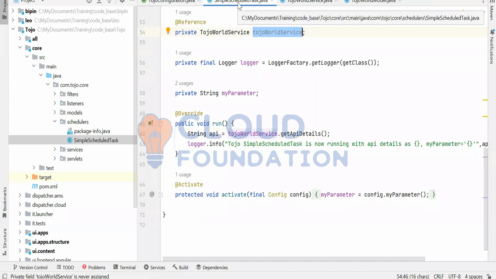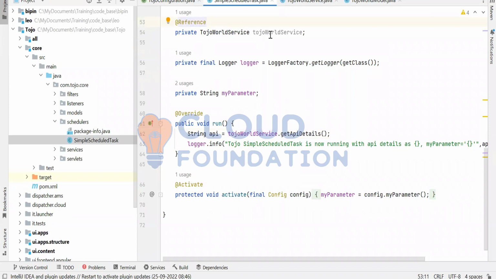Here I referred my service within another service. This is a scheduler, but this is a service only. Here I use the @Reference annotation, and within this service I call this method, API details API, and that's what I printed inside my logger.info.